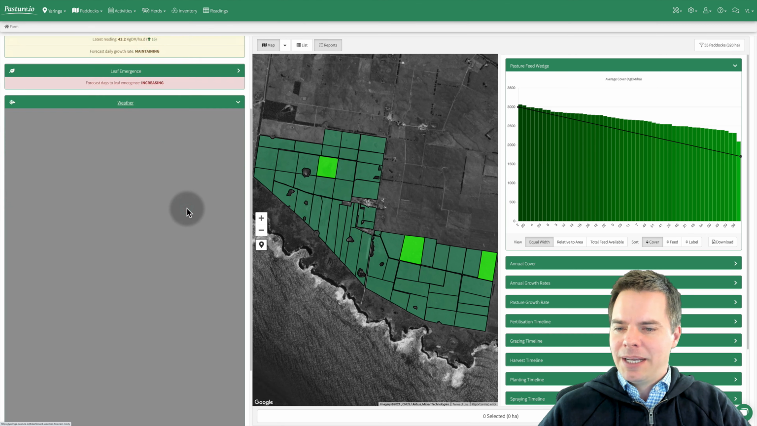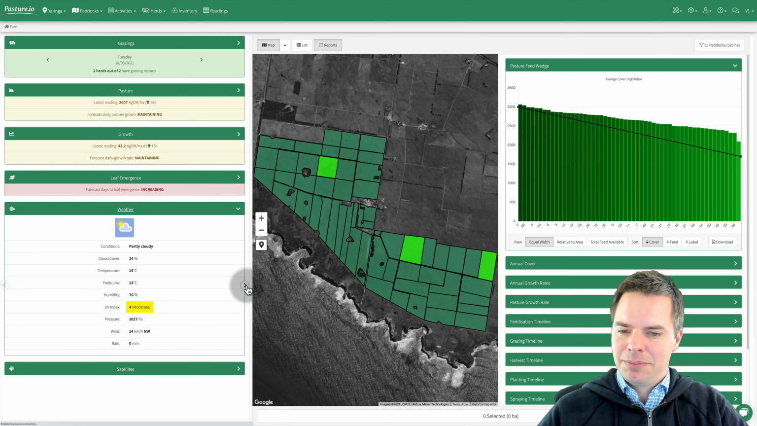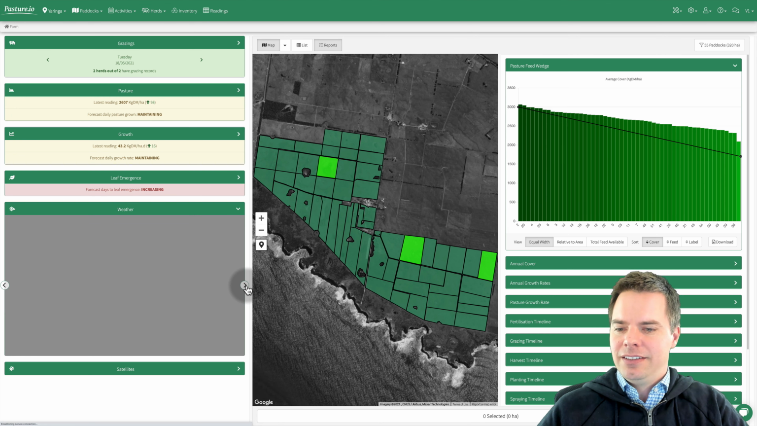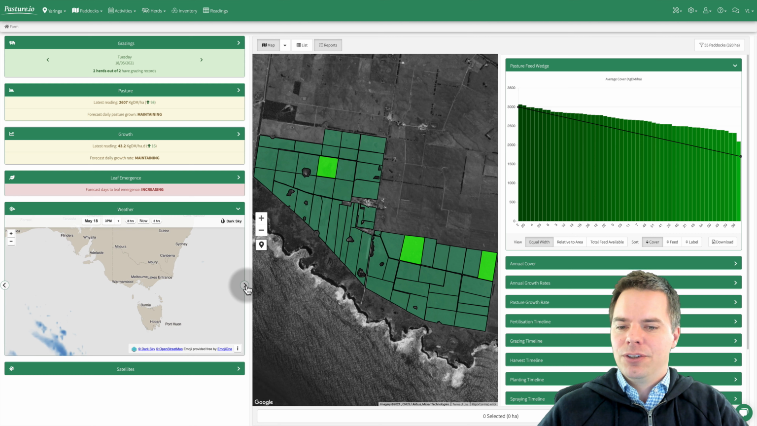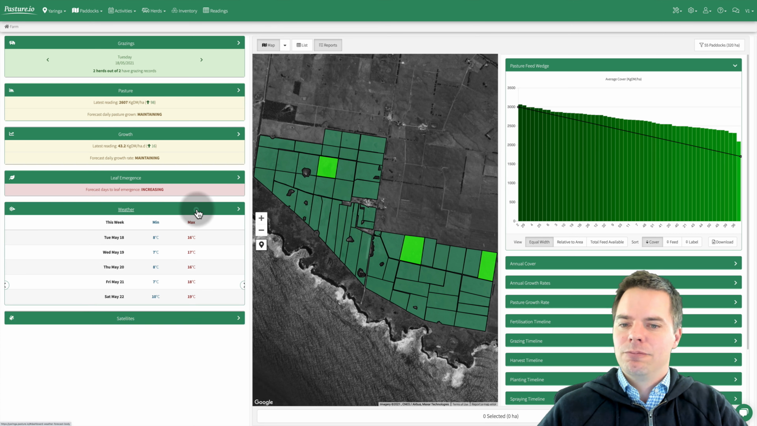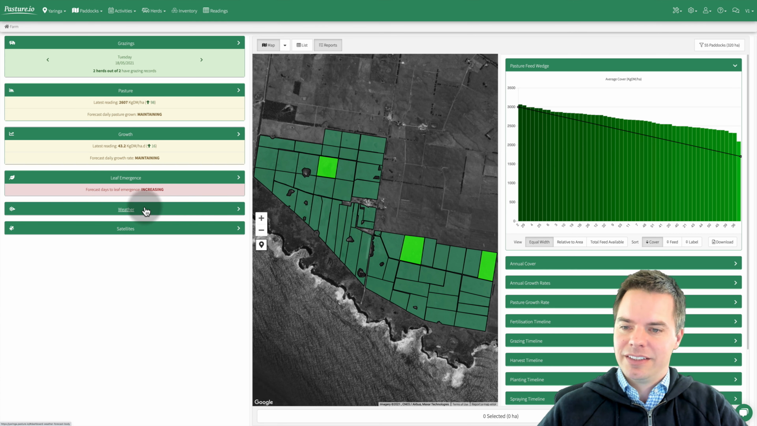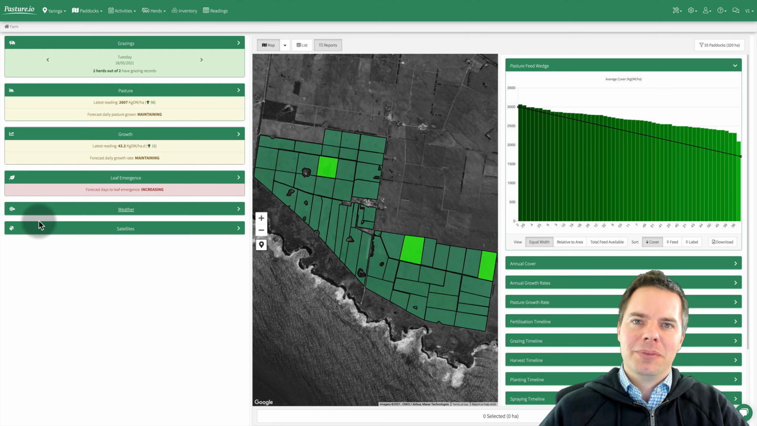We do have a weather panel here. I'm not going to go too much into that because you'd already have your own resources as well as this weather. If you have other sensors, like on-farm sensors and things like that, we can also bring those into the platform and display them, such as Wild Eye.